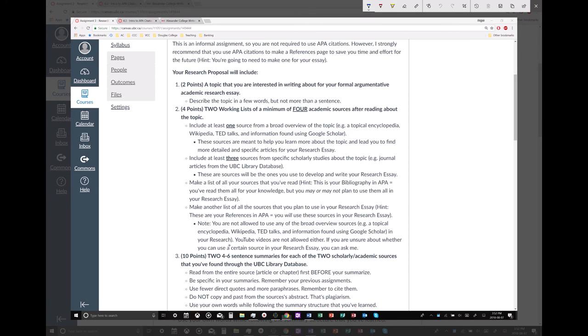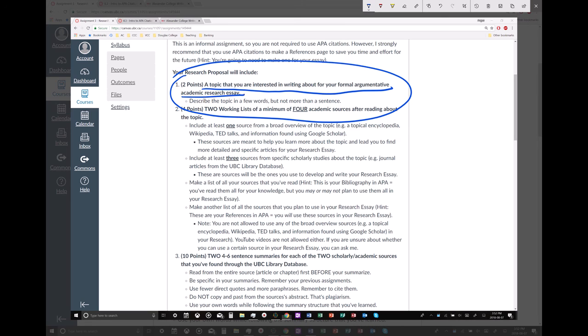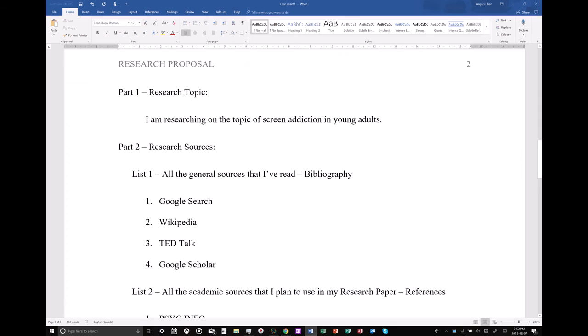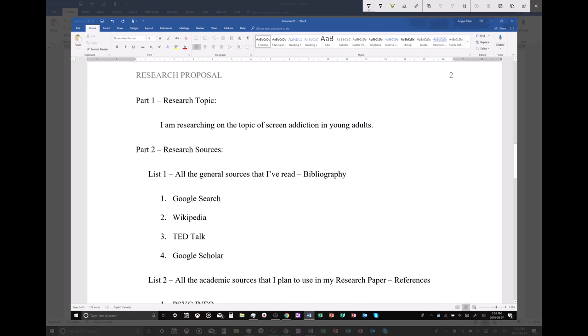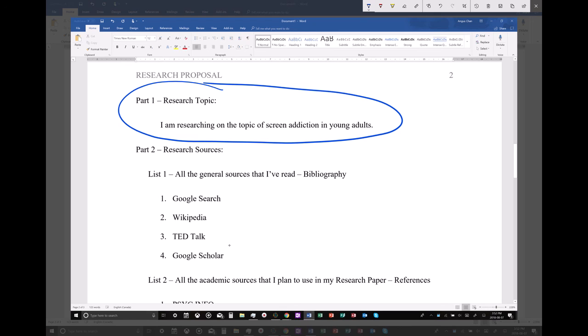So part 1, we want you to write a topic that you're interested in writing about in your research assignment. So just describe the topic, use 1 sentence, that's it. So here, for example, you got your research topic, that's part 1, and you can write this sentence. I am researching on the topic of, in this case, screen addiction in young adults. And that's 1 sentence.